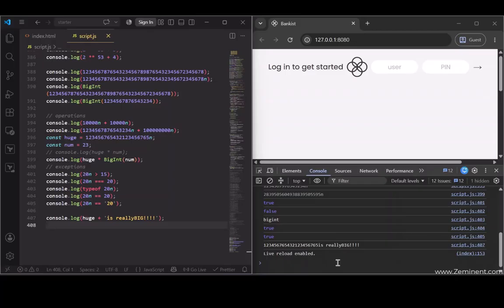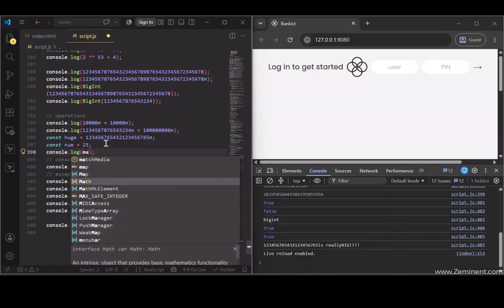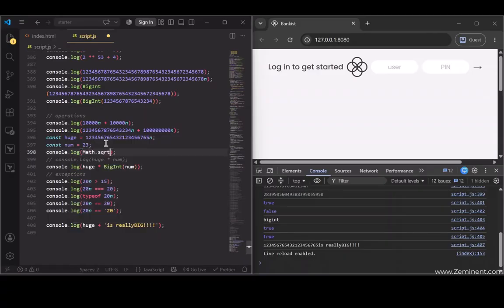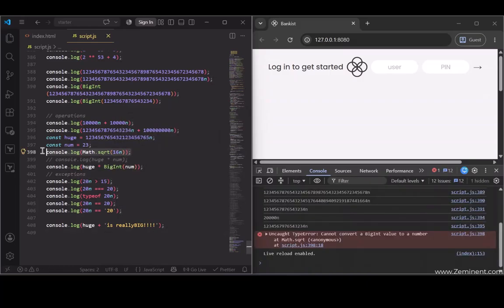Now, one other thing that I didn't tell you up here is that the math operations that we talked about earlier are not going to work here. For example, we cannot take the square root like this. Let me just show you here console.log Math.sqrt of 16, and see here it's not going to work. Okay, so let me just turn this off. So it won't work.